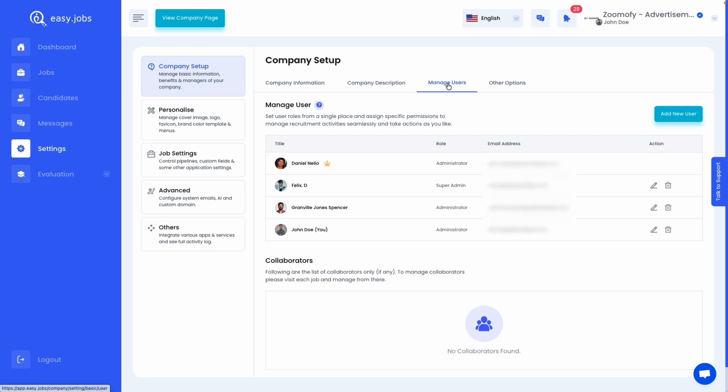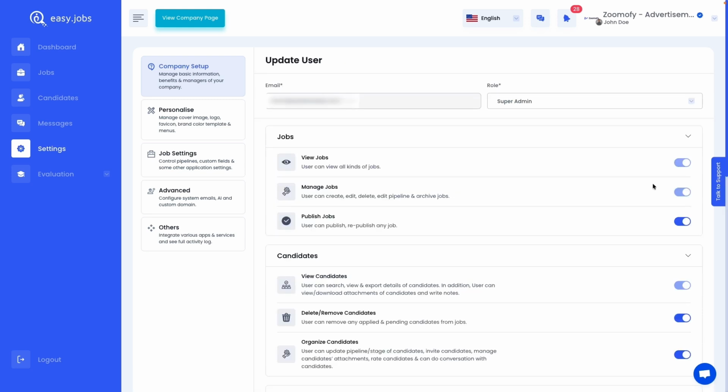Now simply choose the user or team member whose role and permissions you want to update. You will now be in the user management settings. Here, change the user's role and fine-tune their specific permissions.